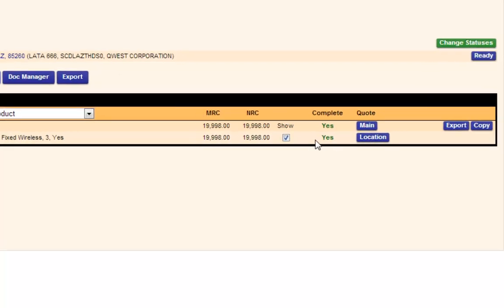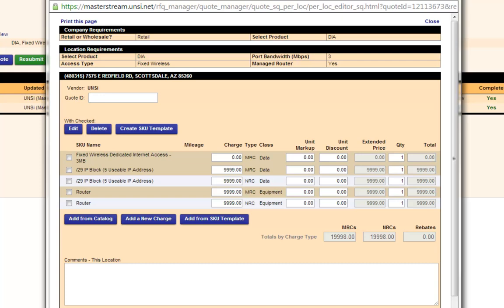But before you just go blindly send it out to your partner or your customer, I want you to be looking at the location. One main reason is some of the pricing inside the location still needs your adjustment. For example, let's take a look.